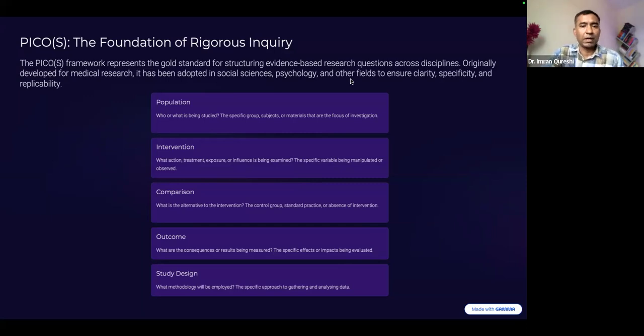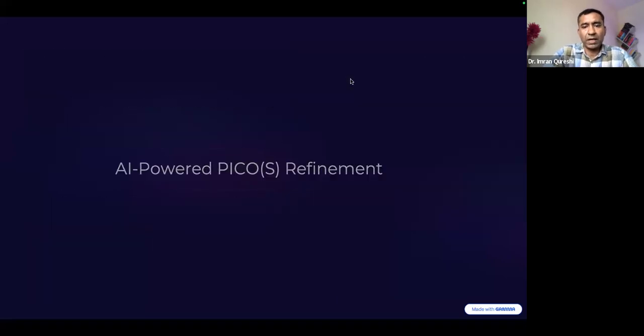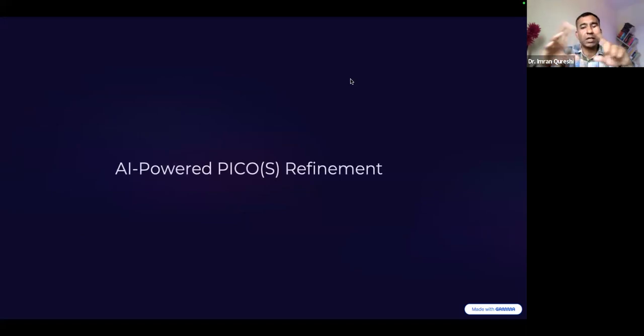Okay, so continuing with this, we will be working with this PICOS framework, and I just want to read this quickly. It's a very well structured framework. It transforms vague research interest into precise answerable questions. That's very important. It serves as both a planning tool and a communicating device, helping researchers to articulate their intentions clearly to colleagues, review boards, funding bodies, or even the editors, that this is what we are trying to achieve. So that's a very important framework, because you will be writing your introduction around this framework.